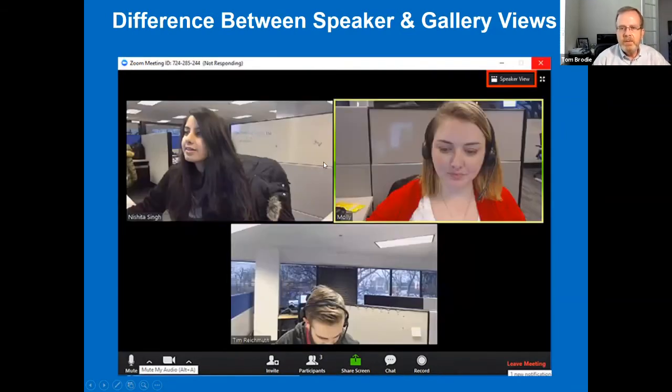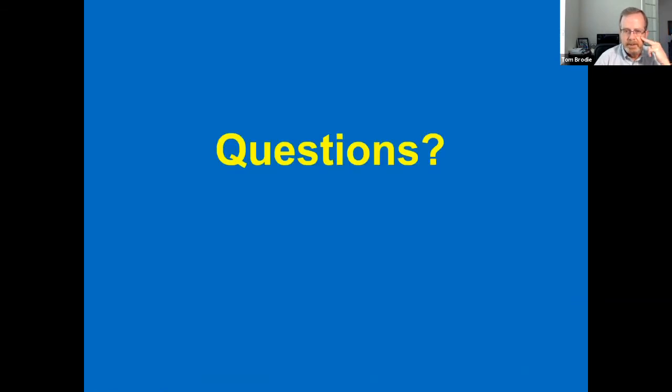Now this is like the gallery view. If you see that the speaker view is shown here, that means you're in gallery view. You see everyone. And that way, as people start talking, their window gets highlighted by green. And so you can see everybody at the same time, and it's not changing who the current speaker is. So it's not going to be so confusing.